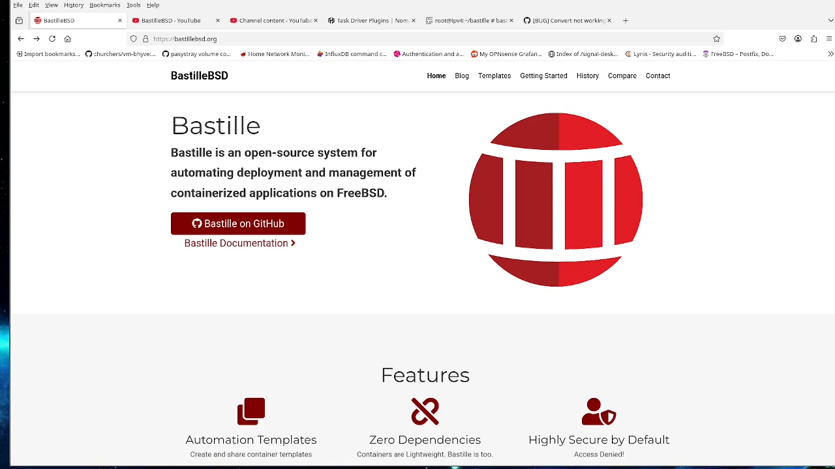Today I'm going to do another BastilleBSD short. A short is where we look at one individual Bastille command and look at it in depth. Today we're going to look at the template command. Today's video will probably be a little longer than most shorts because applying templates is a little bit bigger subject than some of the other commands.